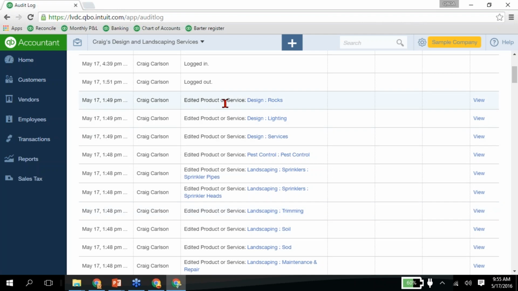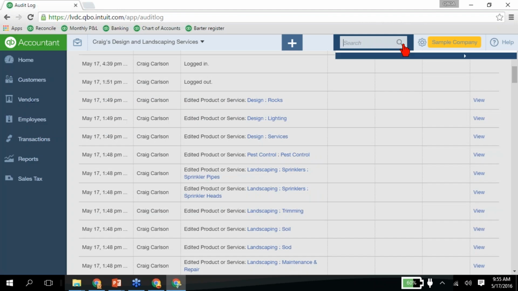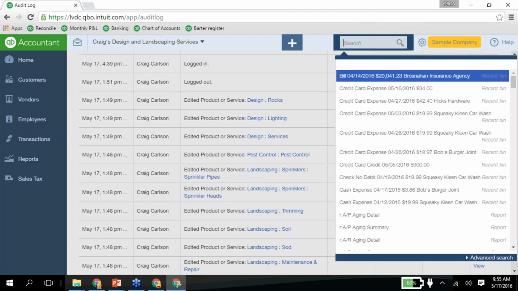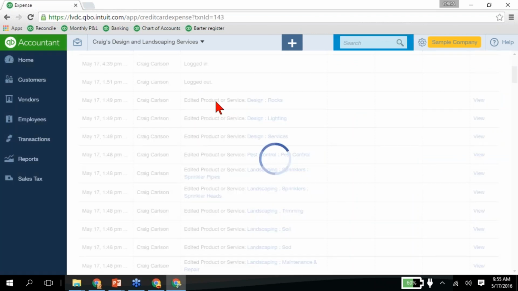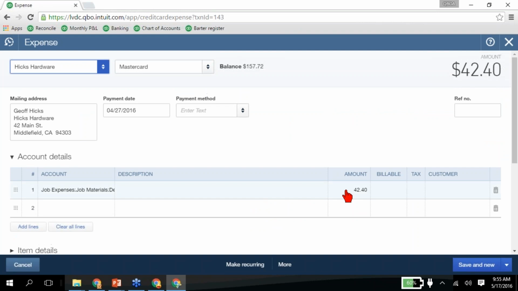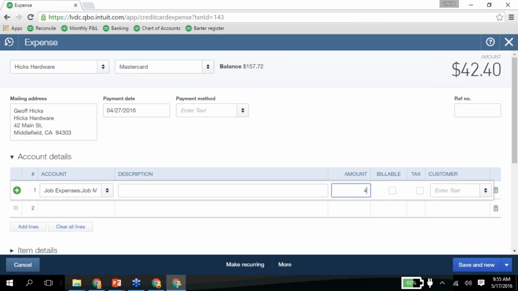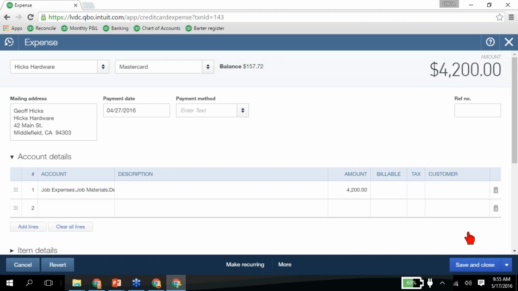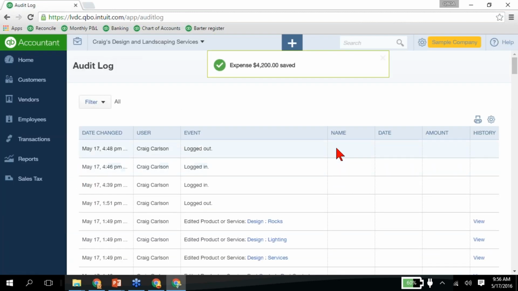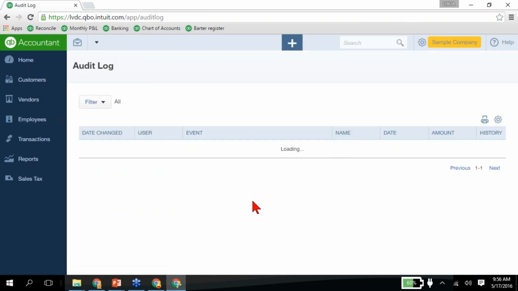Oh, it's saying I edited the product. I edited that product or service. Oh, silly me. I edited the rate for that. I didn't just change an expense. I edited the rate for that item. That's why it's showing me that I edited that item. Let me go ahead here and let's edit an amount. So let's make this $4,200 and do save and close. I was editing an item instead of changing a transaction, and it shows you that as well.